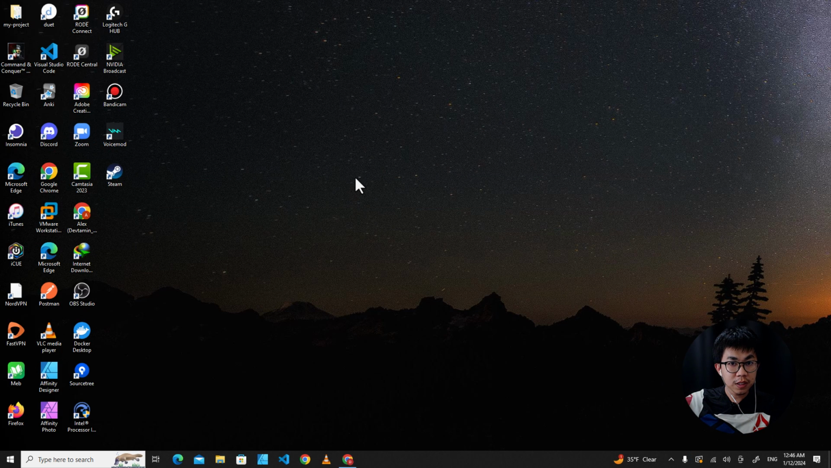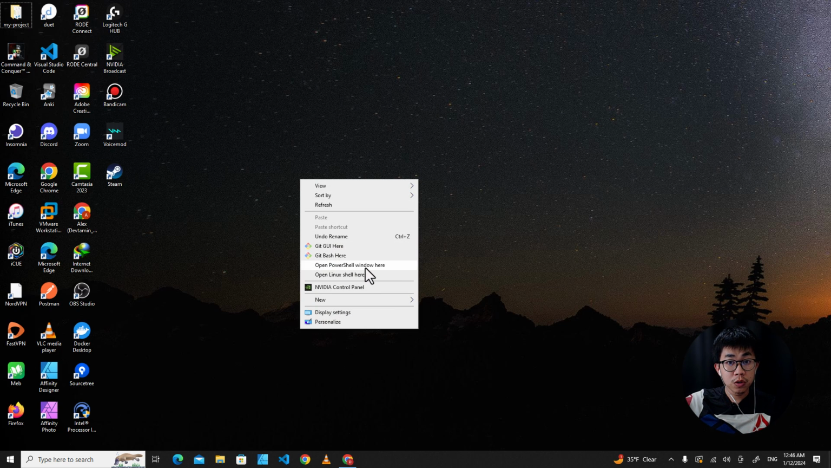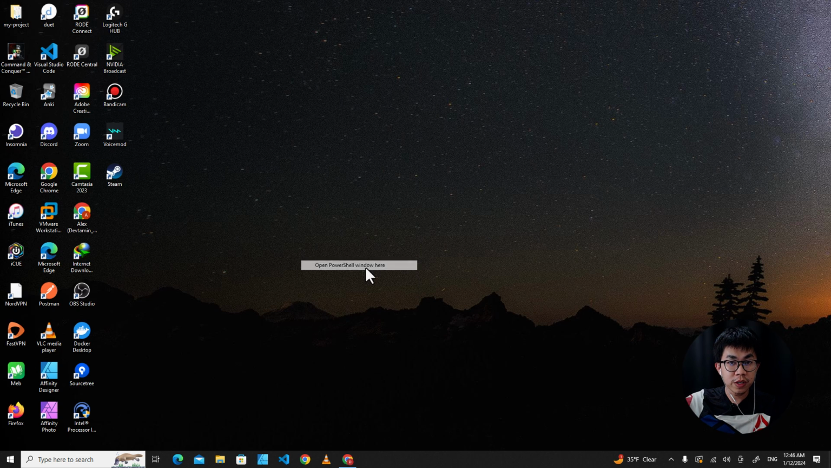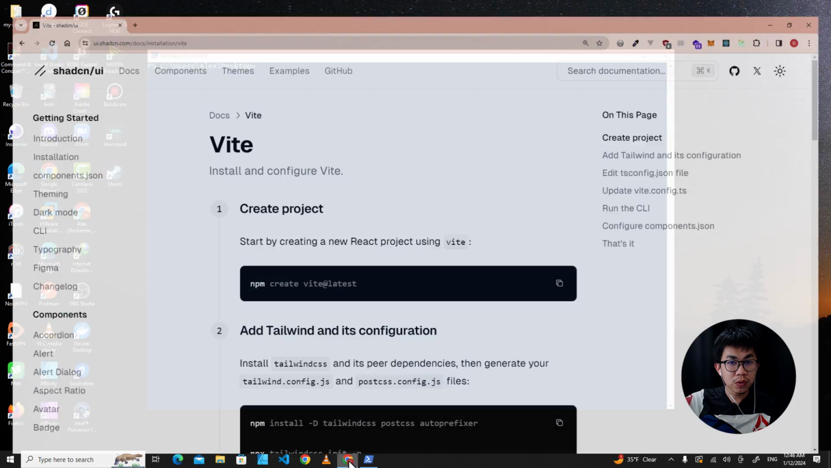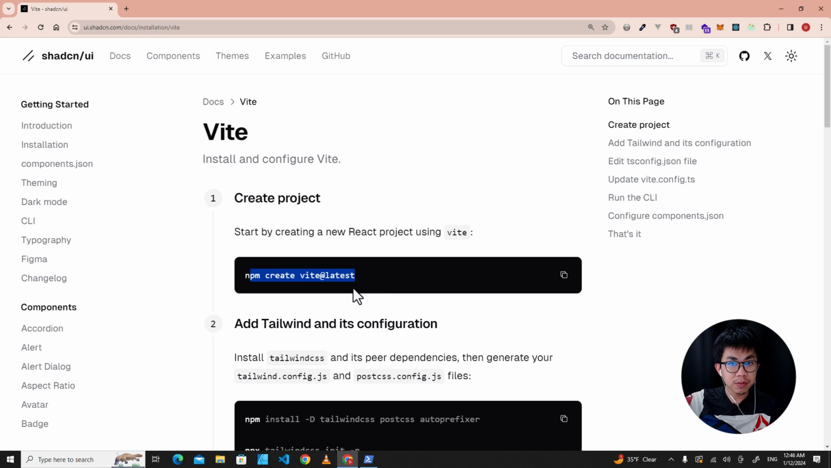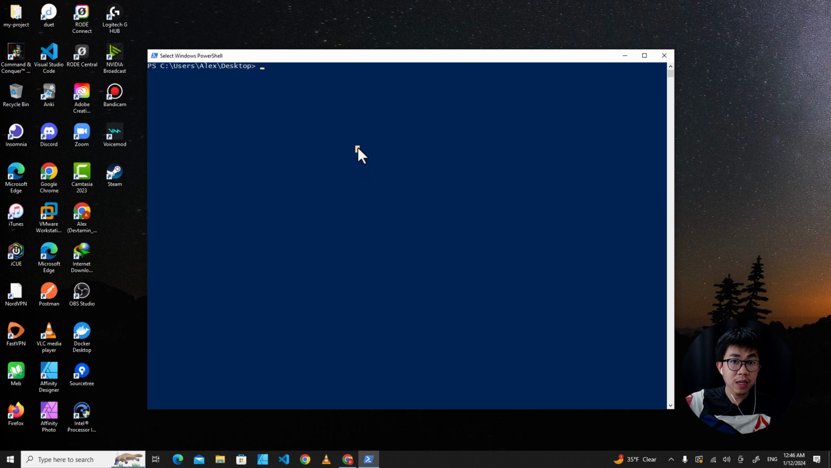Okay, let's get started. Go to desktop. You can go to wherever you want on your computer and then press shift and right click and then go to open PowerShell window here. Okay, the first command that we are going to execute is this command, npm create vite at latest. I can copy it or you can type it directly over here.